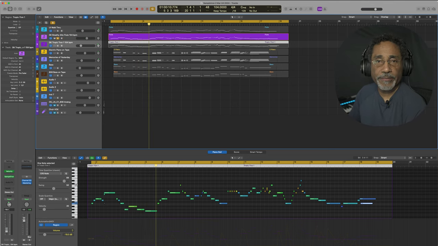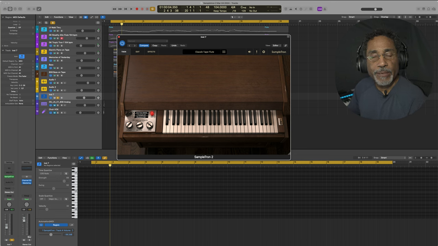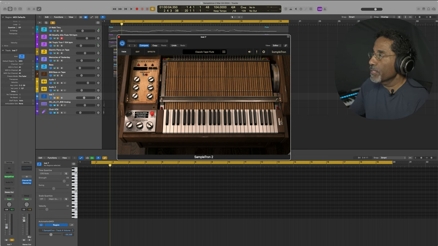Let's take a look at the interface. SampleTron II comes with a large library of sounds. It's broken into three banks, and each bank can load a different sound. If you hit the lift lid button, you get a chance to see the breakdown.